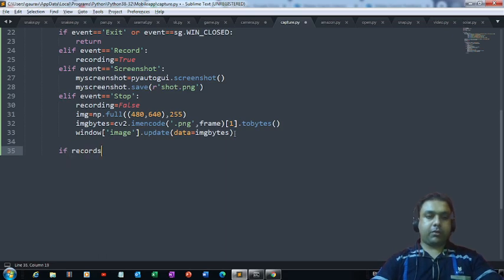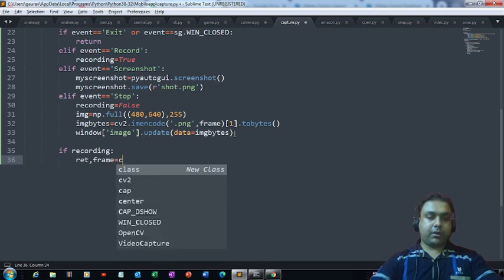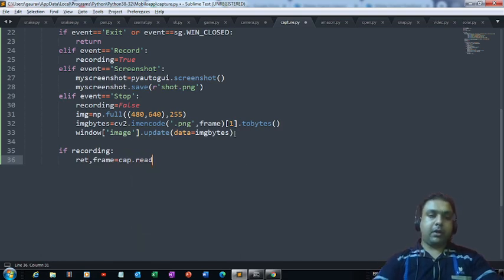Now it's time for us to define the if control statement for recording. So if the recording is on, what should happen? If you don't know about this function cap.read, let me tell you that. It will return two values: one is the frame and the other is a boolean value. The frame's value gets stored in this frame named variable, and the boolean value gets stored in this ret named variable.